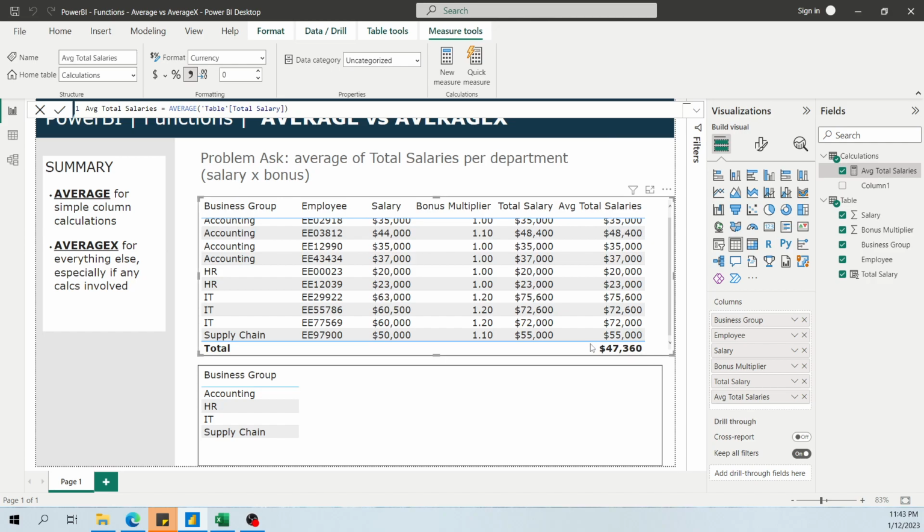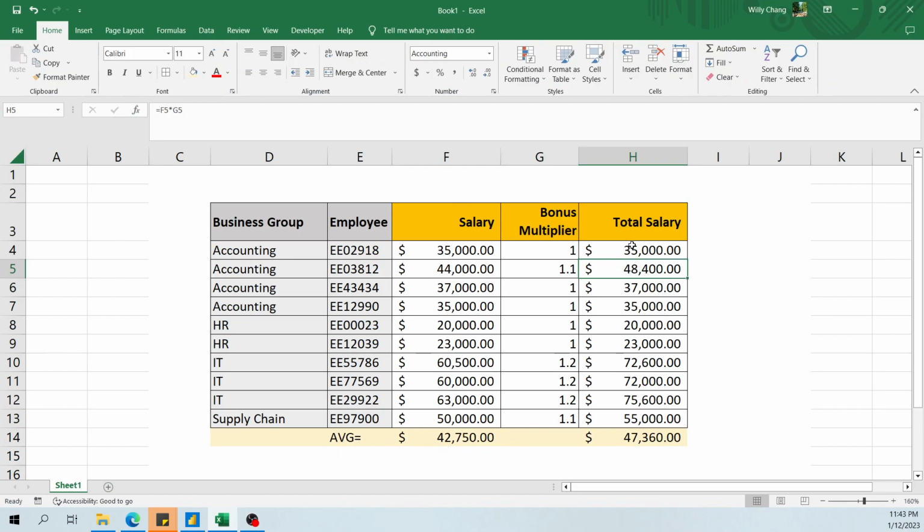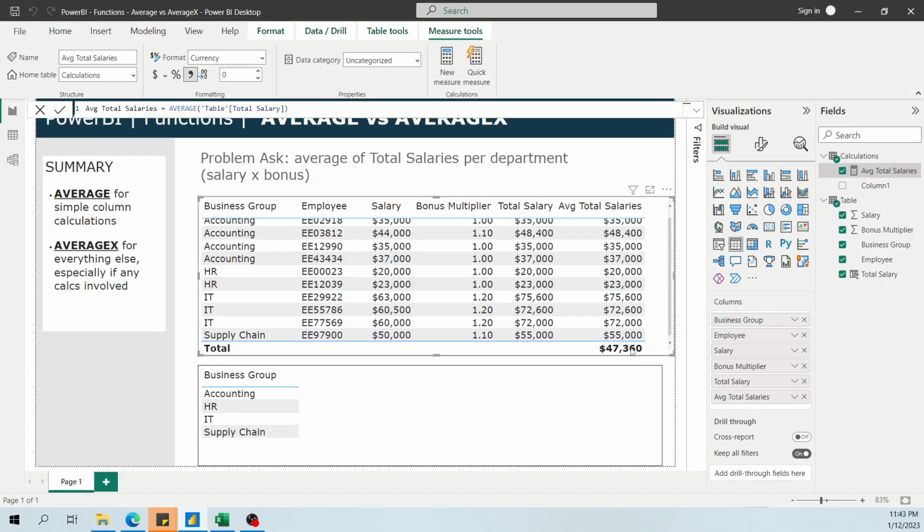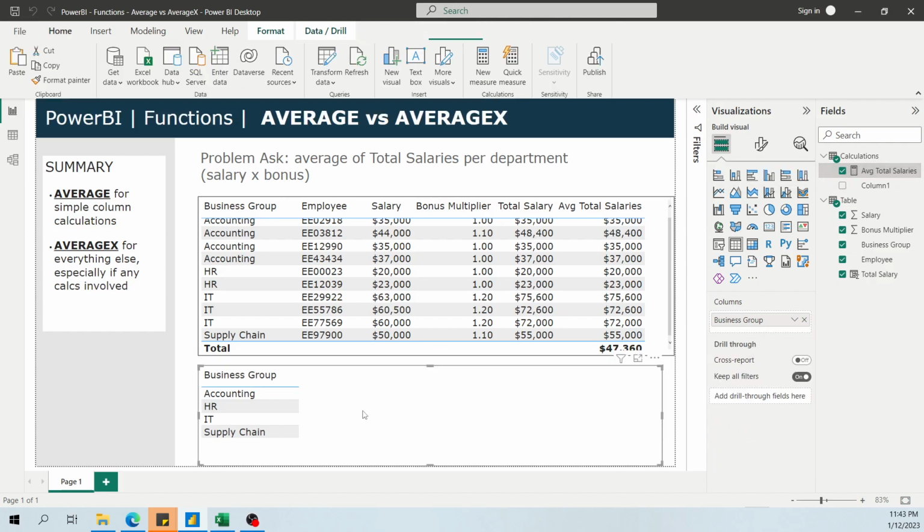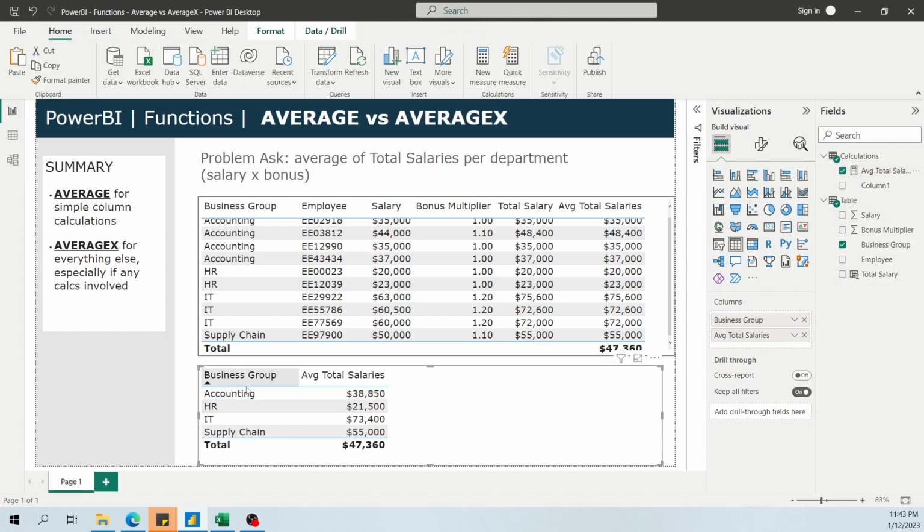But what is valuable in this number is we can double check by manually calculating the number in Excel. And so if you pull up Excel and use the average function and highlight all these cells, we'll see that manually we expect $47,360. Which is exactly what we get here. So the function is working as expected, so I think we should be pretty safe to pop it into the business group. So here, the average of total salaries per department, if you're in accounting, is about 38,000, but overall it's 47,000, okay?